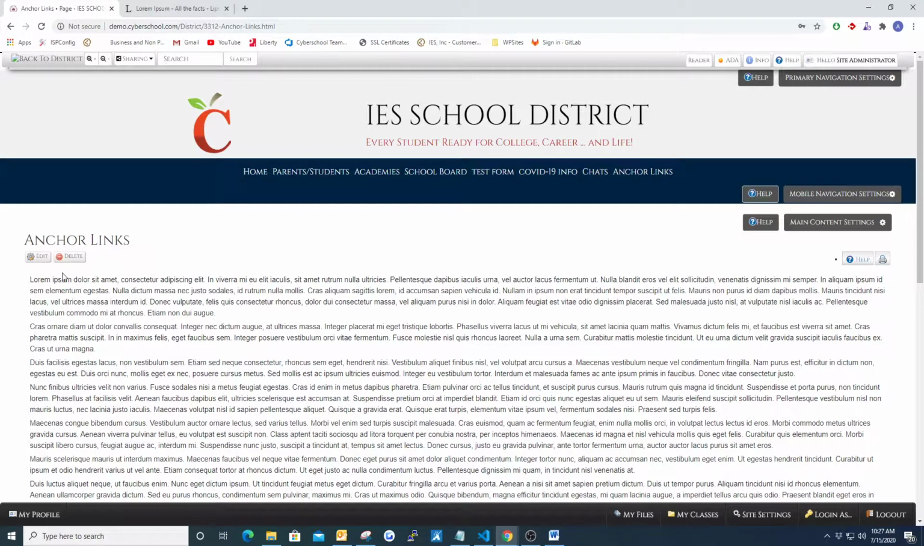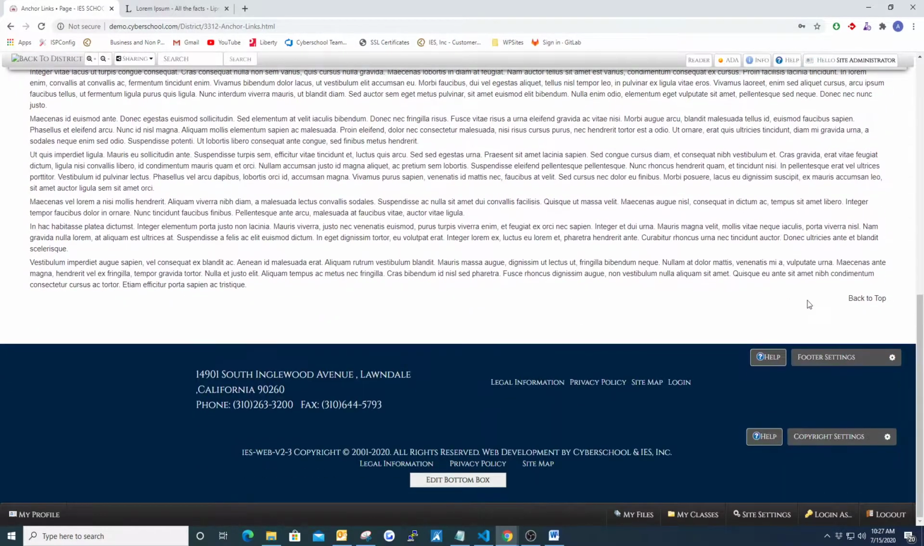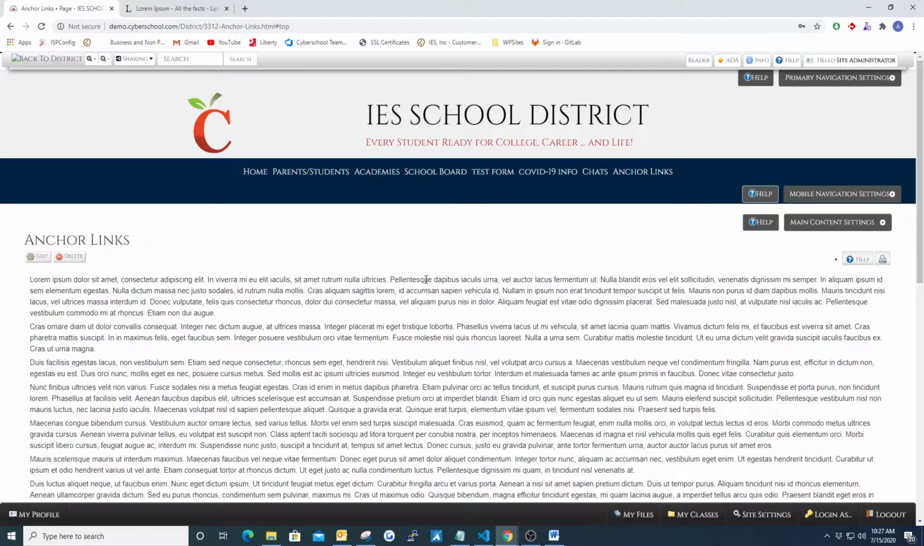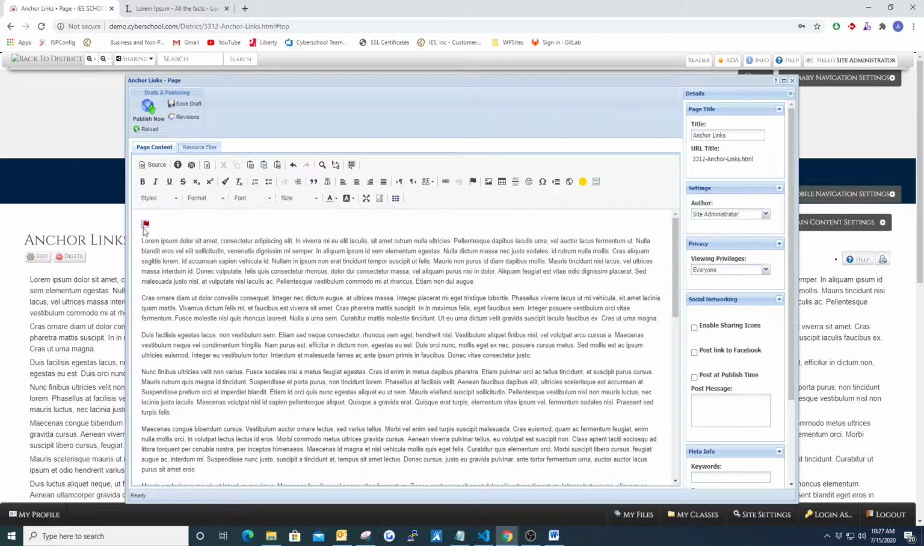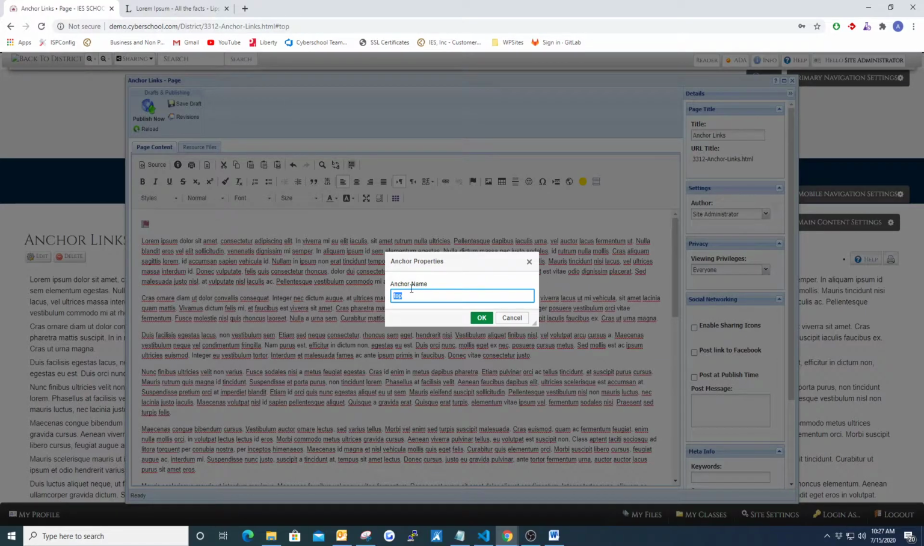So notice I don't see anything about the anchor in the actual content. Now if I scroll to the bottom, I have my back to top link. I'm going to click that, and I jump straight to the top. So that's how anchors work. So I have this back to top here called top.